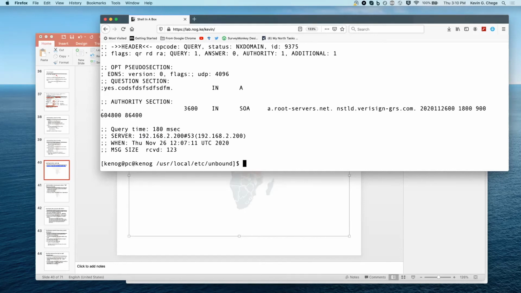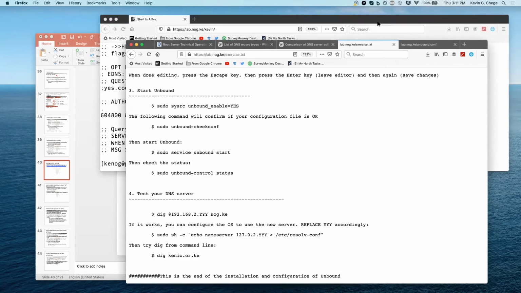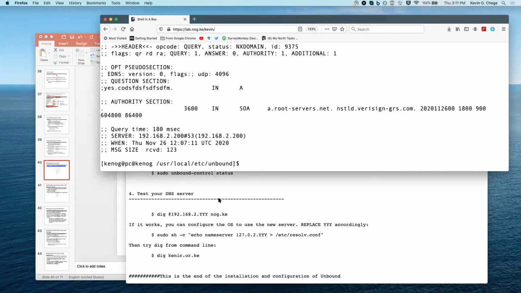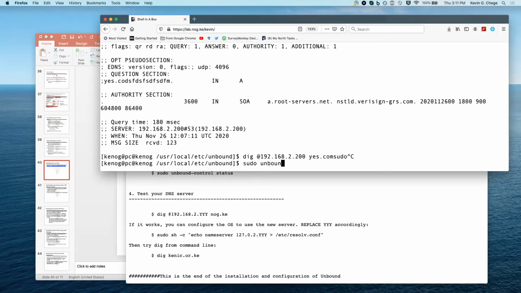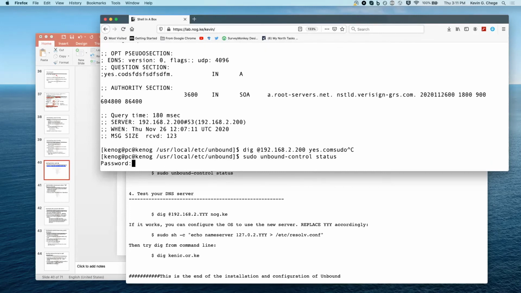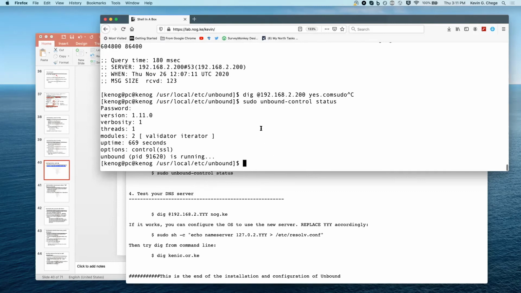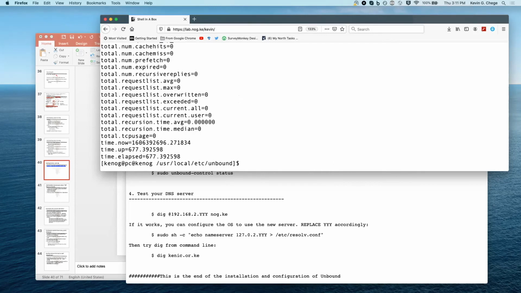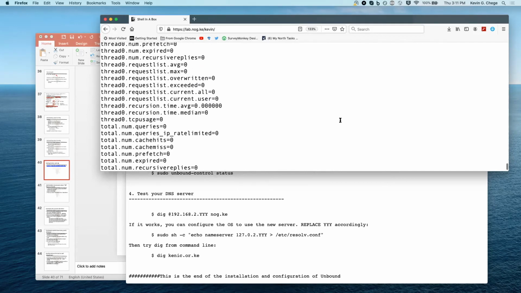Kevin? Yeah. We have a question from Jeremiah who was asking, what is the remote control section for in the config file? Yes. So the remote control section allows you to do stuff like sudo. So it allows you to do this type of commands to get information about your DNS server and exactly what it's doing. And if you don't configure the remote control section, you can't do this. You can't get this type of information.